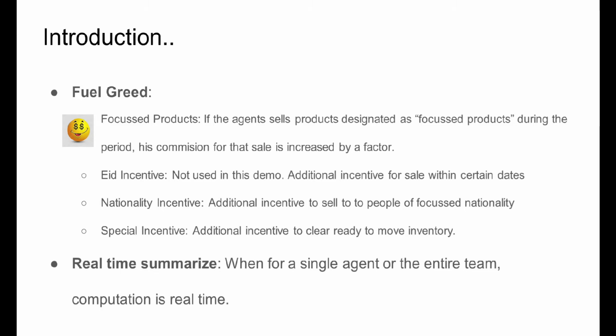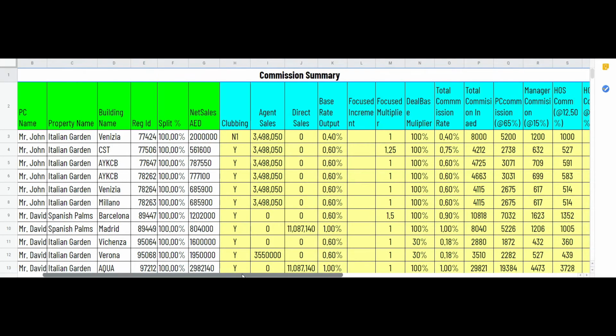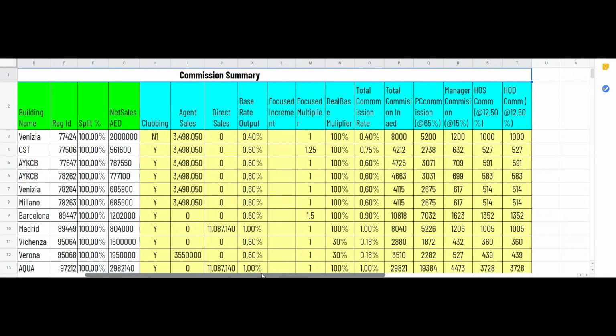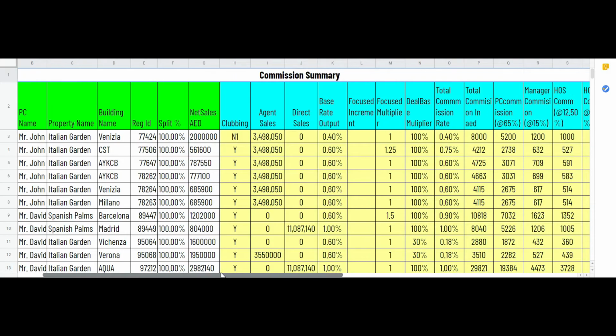Real-time summary. Whether for a single agent or the entire team, computation is real-time. You can see the clubbing flag, and the resulting agent sales and direct sales, where one property with a clubbing flag is not summed, and hence gets a lower commission rate. Two properties get a multiplier from focused products, and two property sales get a reduced commission from the deal-based rule.